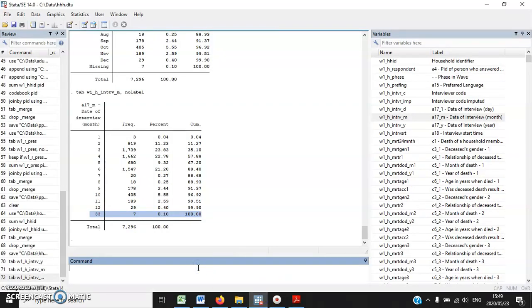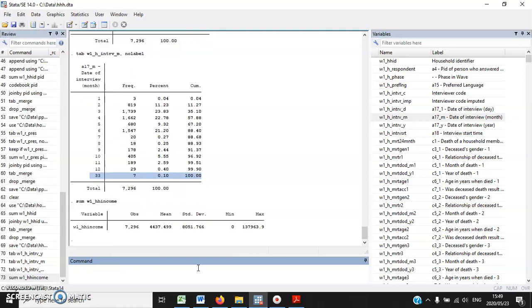And do you still remember the nominal household income? It actually appears in the household derived file, W1 underscore HH income. Remember I mentioned earlier, so let's sum. Okay, so luckily we have all the households. We successfully derived the household income. Okay, so now let's run the command.